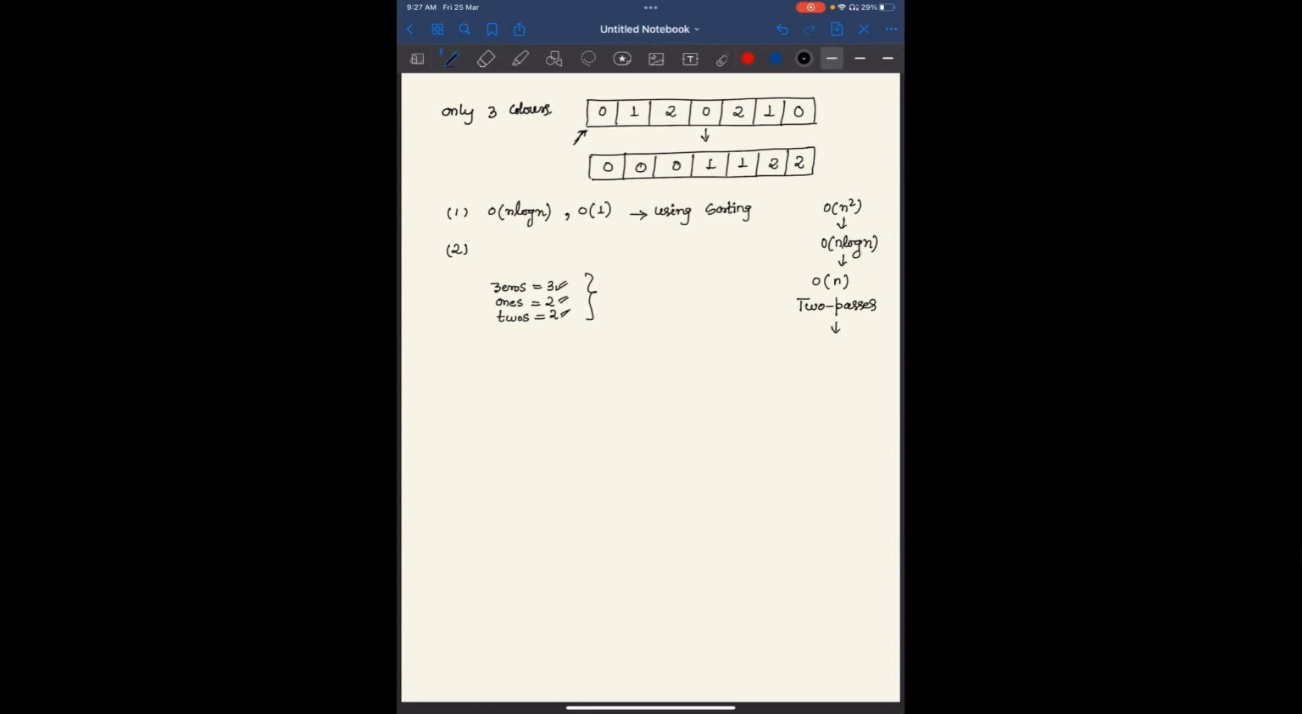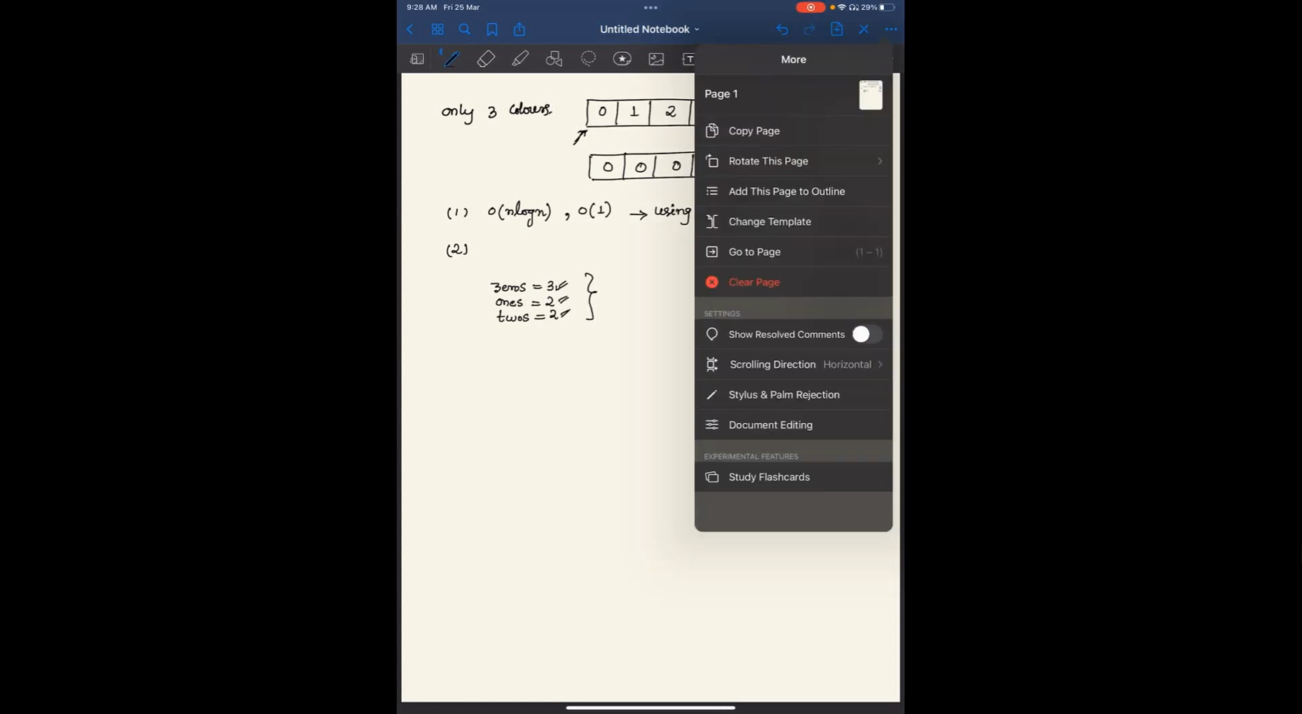Okay, tell me one question. Let me clear this. Suppose I have given three numbers, X, Y, and Z. I ask you to print in increasing order, in sorted order.